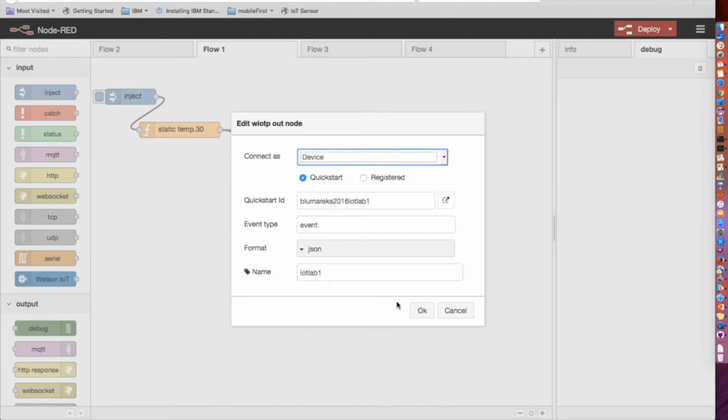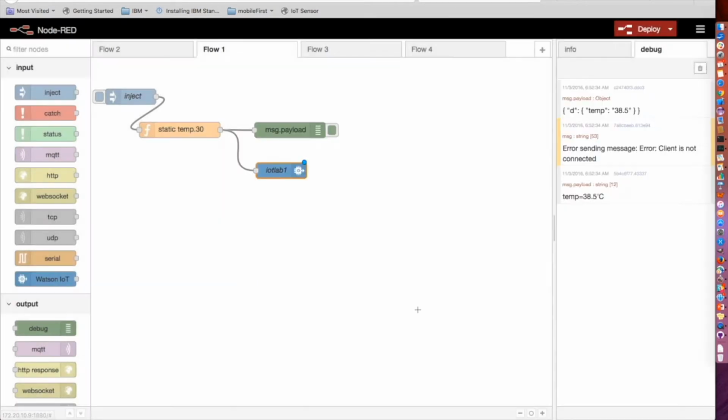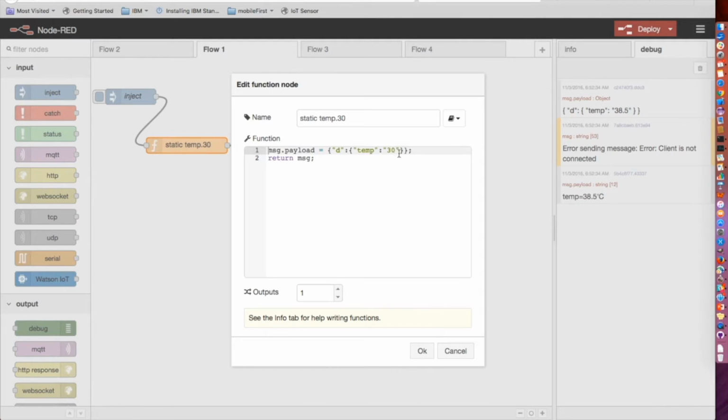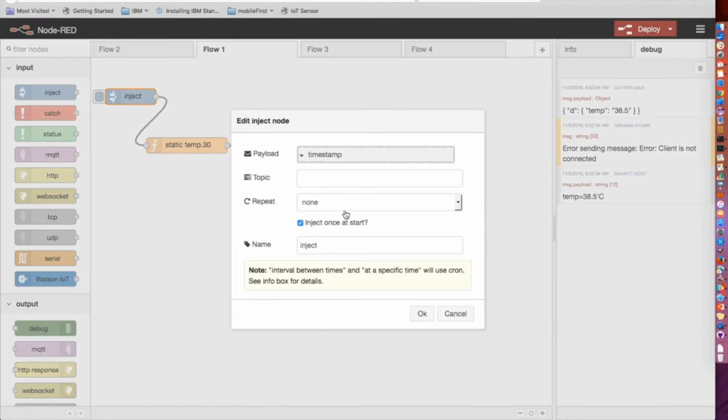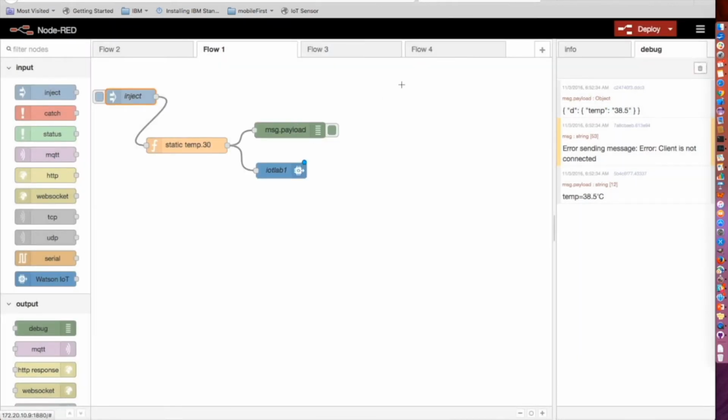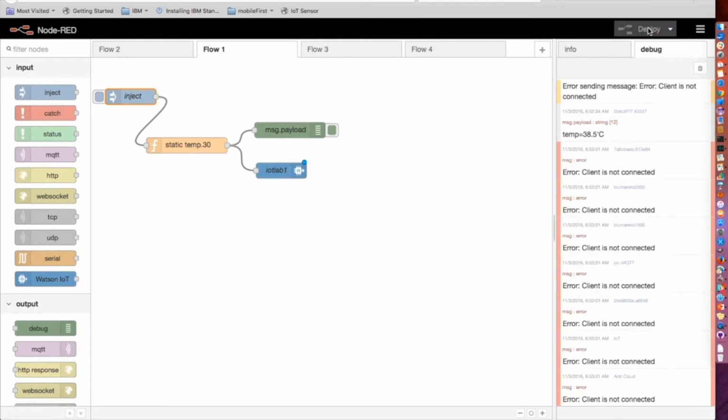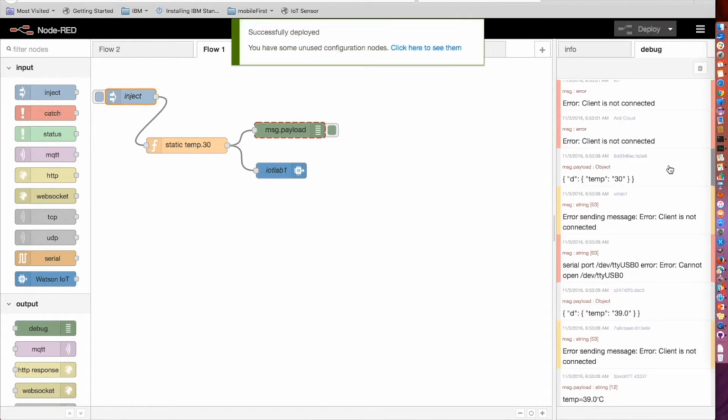So make sure it's a device and quick start selected. As soon as we use it, we will be able to send information to this channel. And over here we just set up the static temperature, so nothing fancy. Whenever we click, we inject, we start a new process, a new flow, a new instance of the flow. So now after deploying, we will be able to send our information.